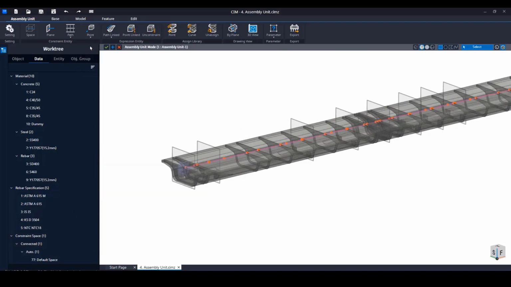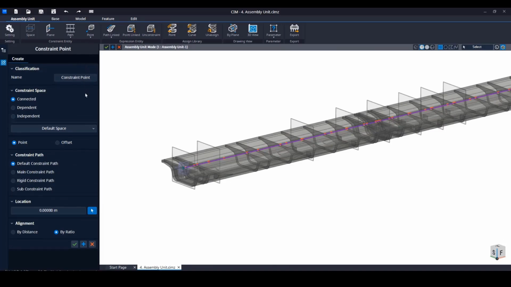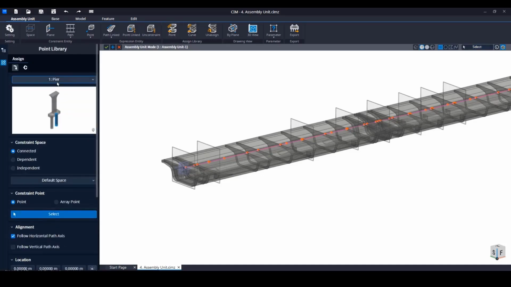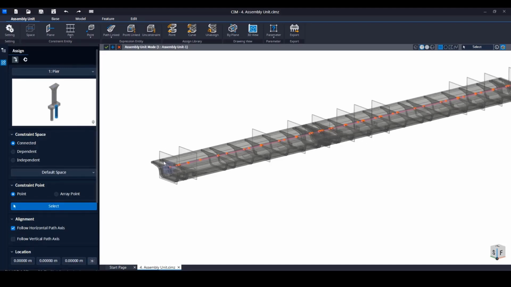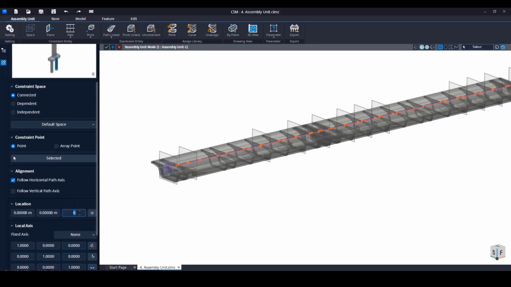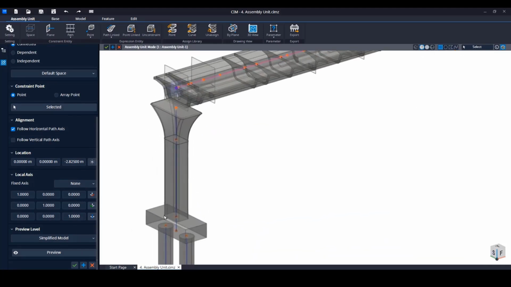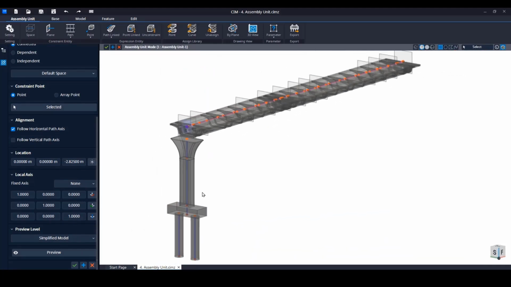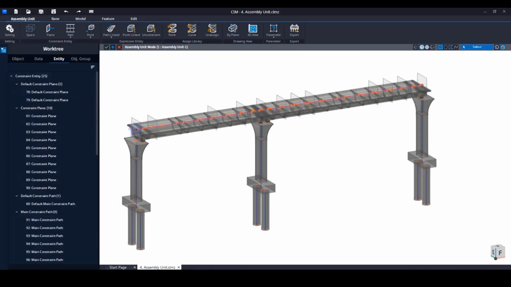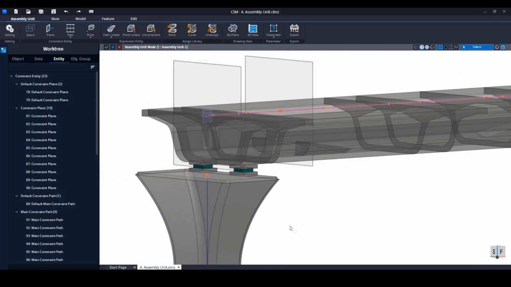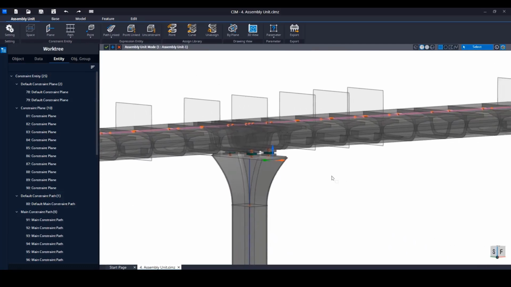Next, we need to define the location where we would be assigning the pier. In this case, the first pier would be at the starting location. So we are defining the pier at a 0 location. And next, we need to assign the pier substructure at the particular location. In this case, we'll be first selecting the point where we need to assign that particular pier, and then we'll be defining the location where we need to define the pier. Once this is done, you can see that we have assigned the pier at the required location. In a similar way, we can assign the bearings and the remaining piers. So now we have completed assigning all the libraries to the assembly unit.